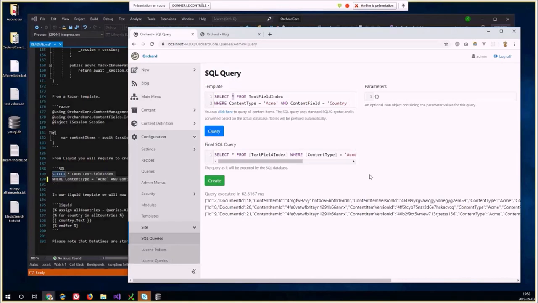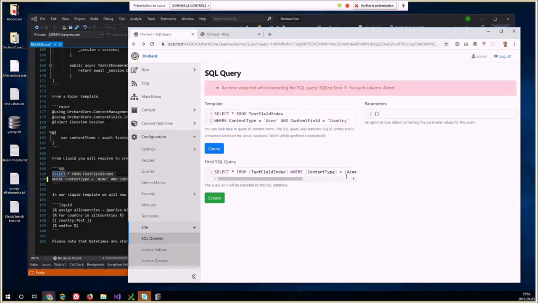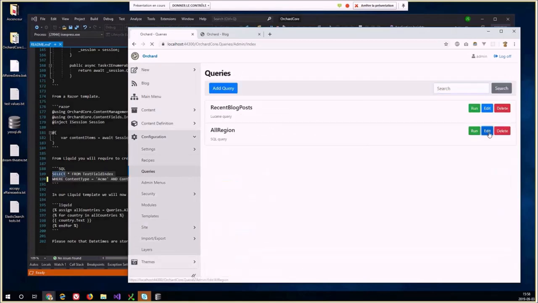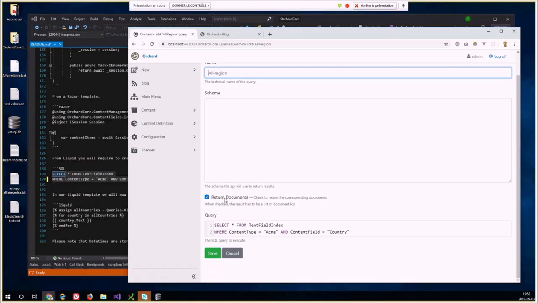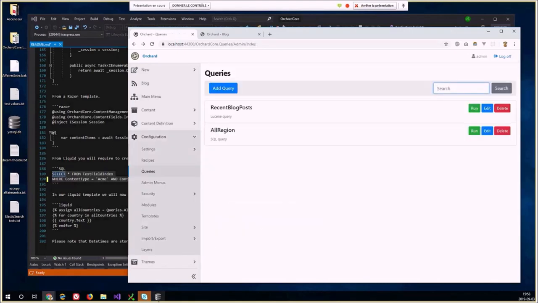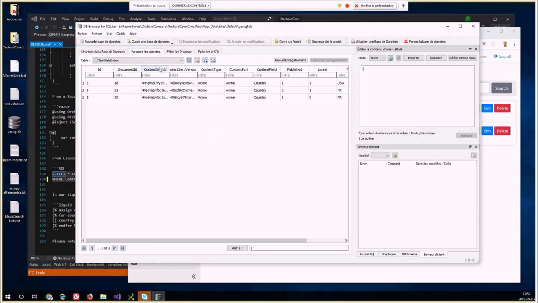Yeah, but I think the query itself already does that, but if you check this one here, it's going to return the documents. But instead of returning star, you can return just the field you need. Yeah, we're going to do that, content item ID. No, I think it's document ID. Also, we have both. Yeah, we have both.